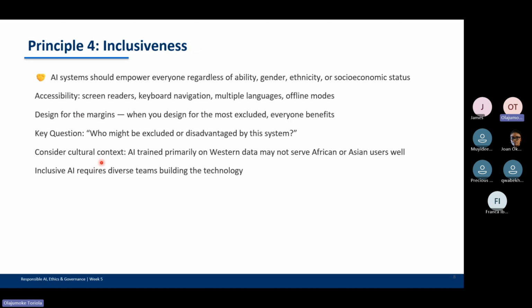when you consider cultural context, I want to give an example here. When you consider from a cultural context, AI trained primarily on Western data may not serve African or Asian users well. So this is the problem we find today. But then we know that we're encouraging that people should build AI to work for them.